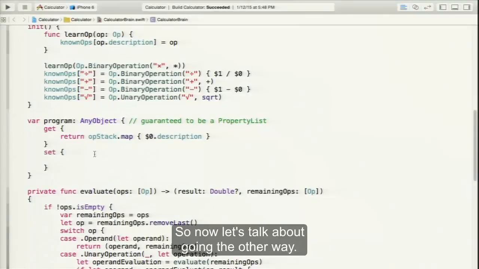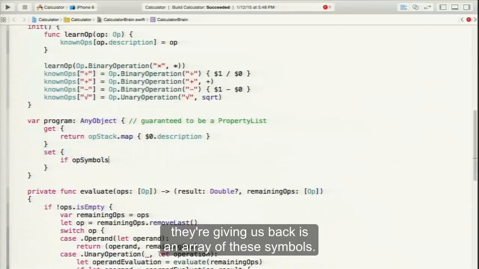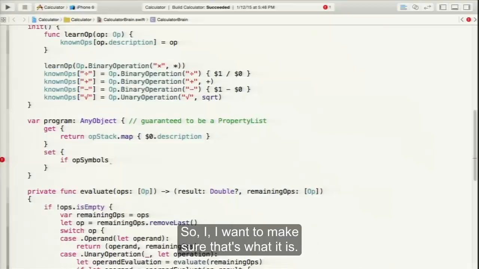So now let's talk about going the other way. So now someone gives us back our program. We want to load our op stack back up. Well, the first thing we want to make sure is that the thing that they're giving us back is an array of these symbols. Because they could just give me junk, because it's any object, they could set it to anything. So I want to make sure that's what it is.